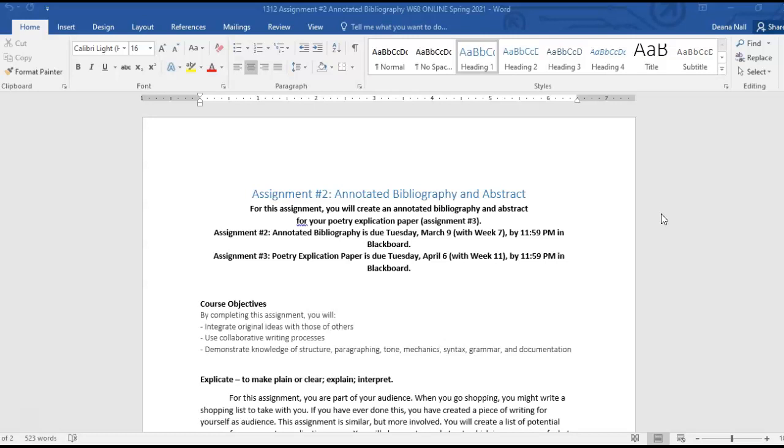You can see the due dates here: our second assignment is due March 9th, and the third assignment isn't due until April 6th. But these assignments are linked. You can't really talk about one without talking about the other, so I really need to talk about them at the same time so you can understand how they work together.